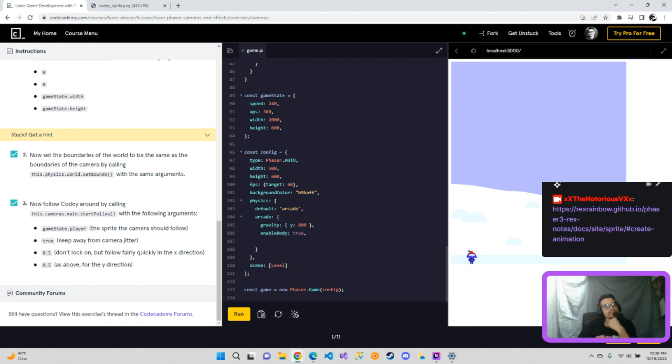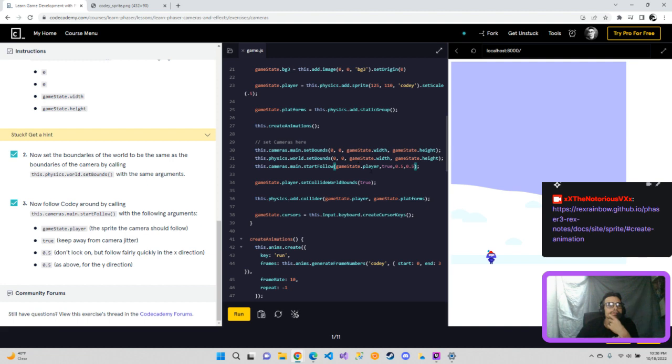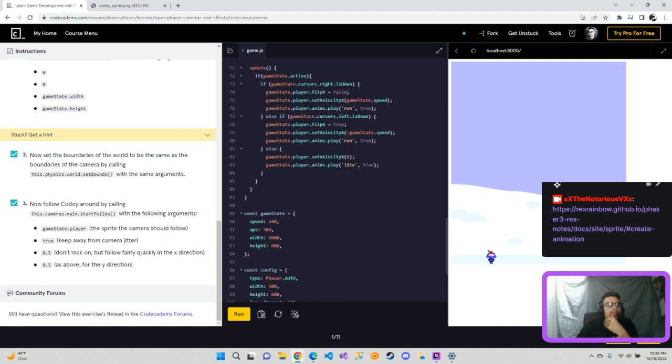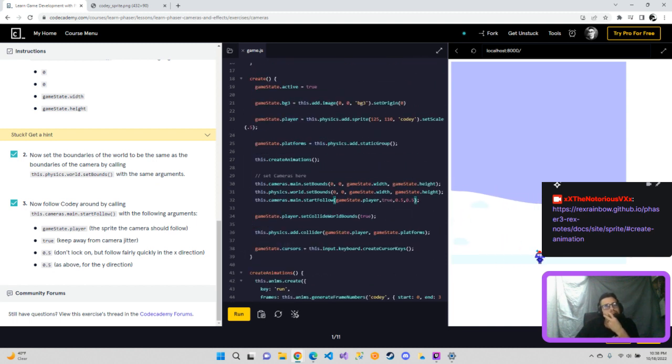So it sets the screen for 500, 600 here, but it uses this for the camera. Width, height 600. So the width is 2000 instead of 600. That's pretty cool. All right.